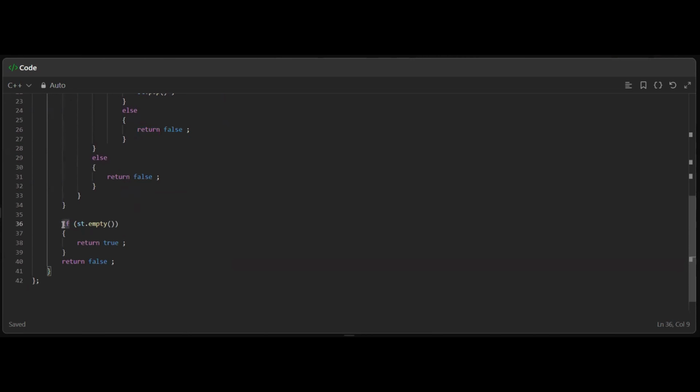Now, finally, we have to check whether our current stack is empty or not. If our current stack is empty, then we simply return true. Otherwise, we return false. I hope you understood the algorithm. Now let's move on to the time and space complexity analysis of this program.